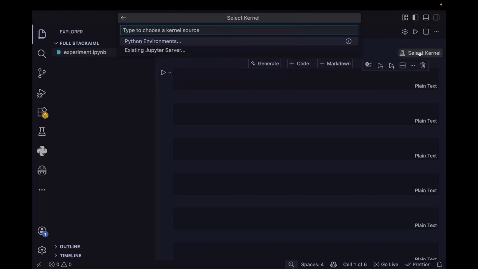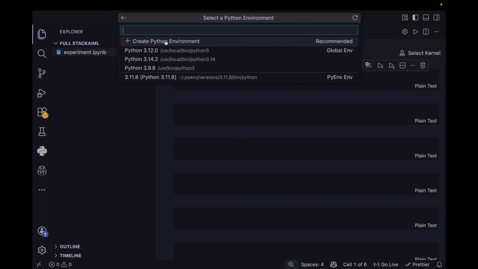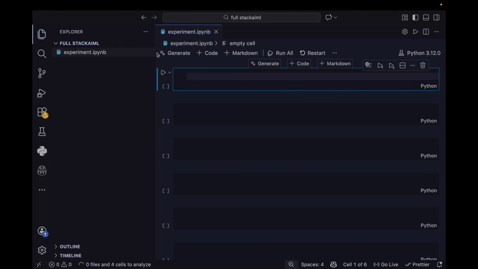So select kernel and click on that. I click on Python environments. In my case, I have this many Python versions, and I can use any of them. I'm choosing 3.12.0, which is the most stable version so far, and as days go on, this version may change in terms of its validity or issues that will be there. So 3.12 so far is stable as per my knowledge.